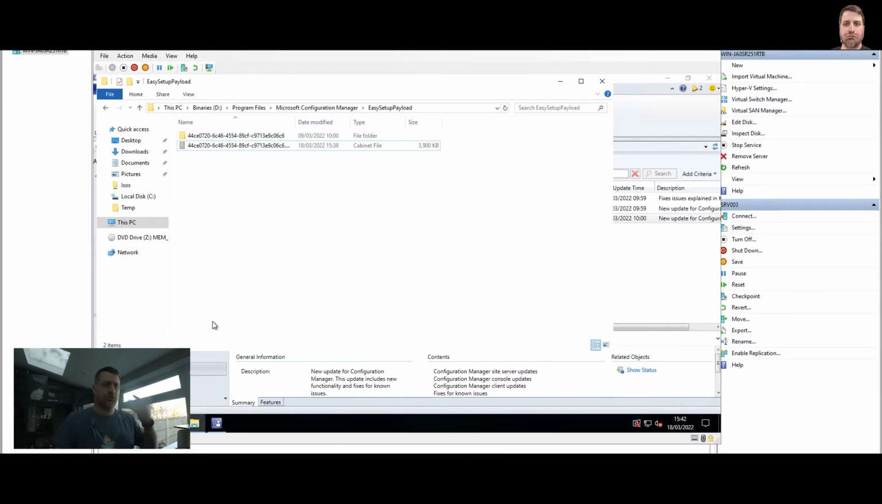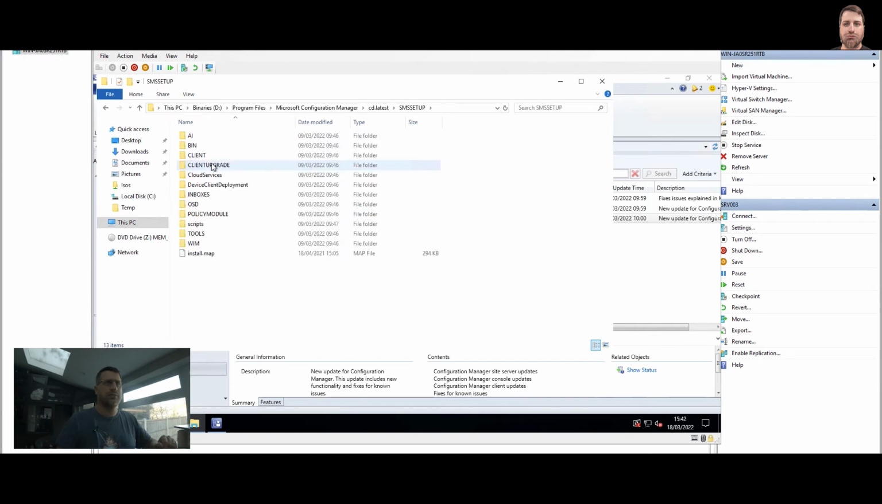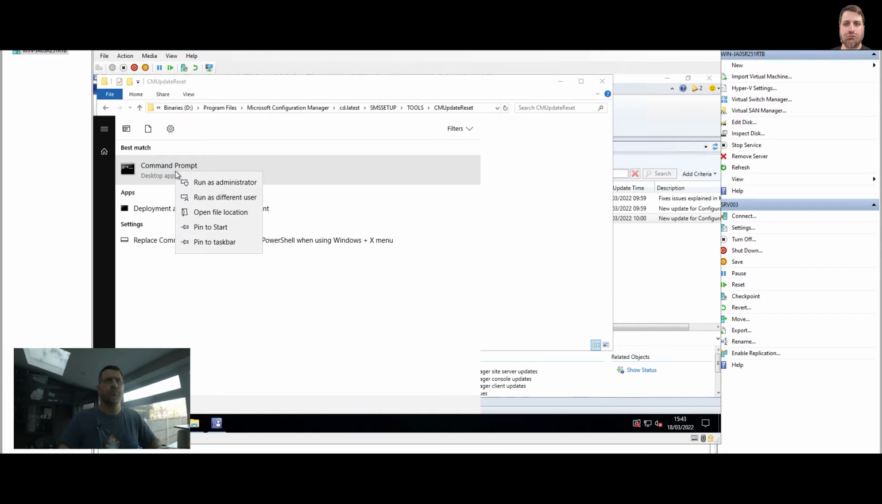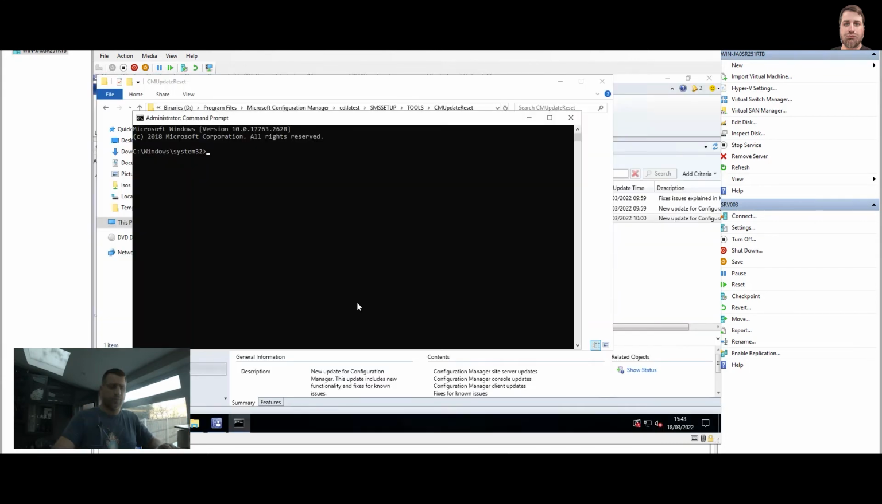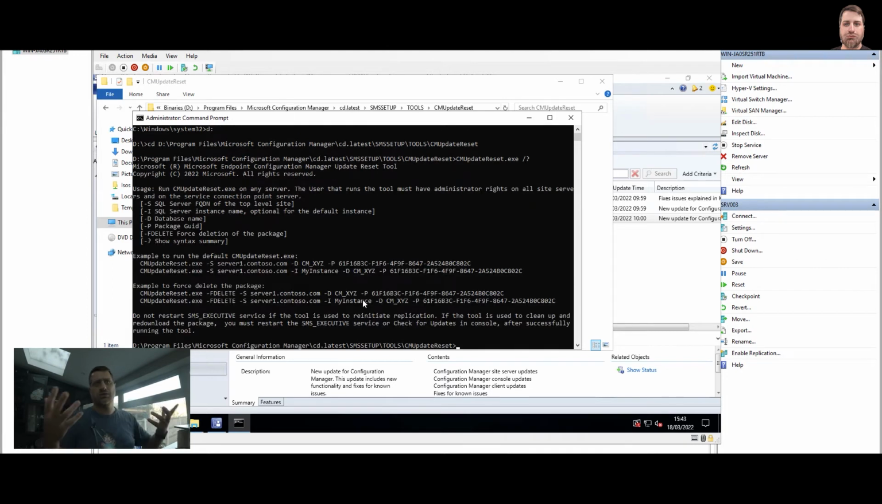So if I go where I installed configuration manager, remember that is the cd.latest folder, SMS setup, there is a folder called tools. Inside this folder, we have CMUpdateReset, another folder, and we have the CMUpdateReset.exe file. So I'm going to open a command prompt as administrator and browse to that folder. We can see I'm in that folder. And of course, if I just run with /?, it's going to give me the help.